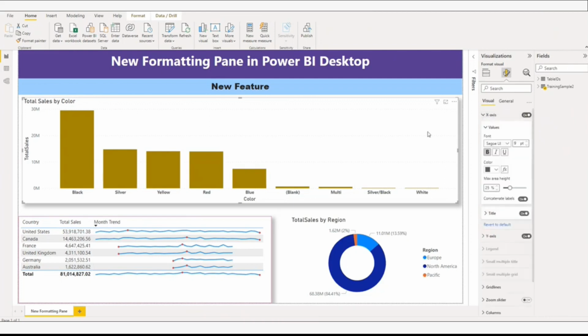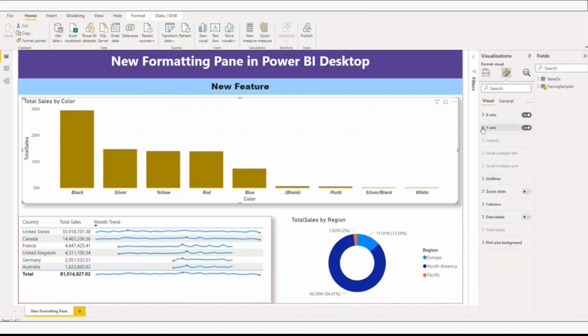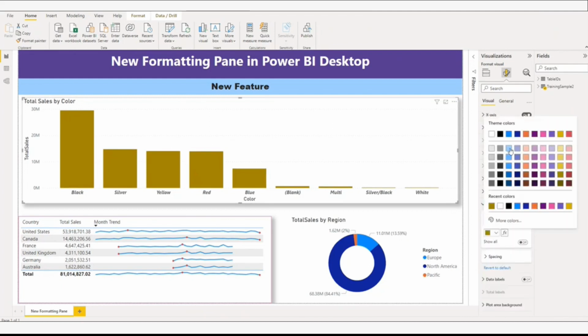Here, in the X axis, I have selected this bar chart. Here you can see bold, italic, size. So let me make it bold or italic. You can see there are a lot of options available. Y axis, zoom slider, grid lines, columns, and you can change the color of the columns.